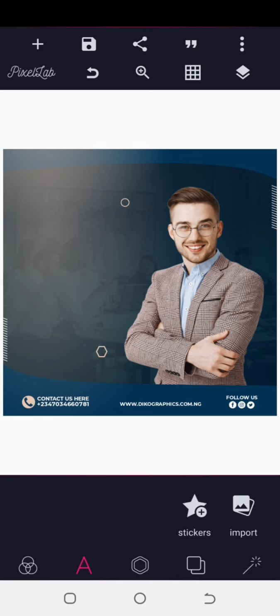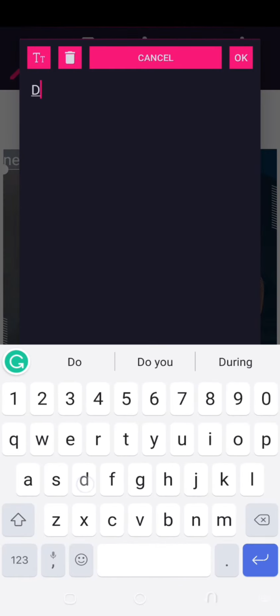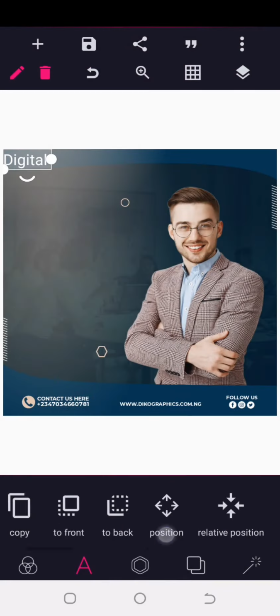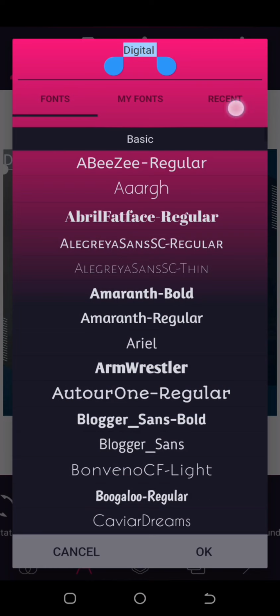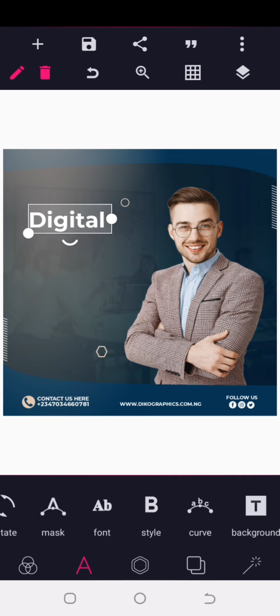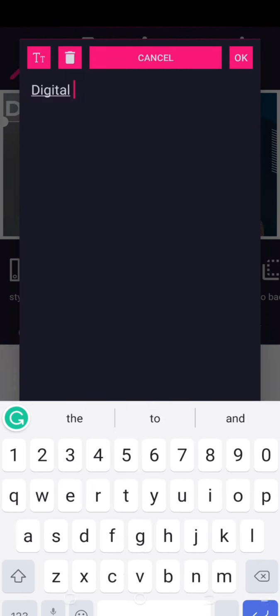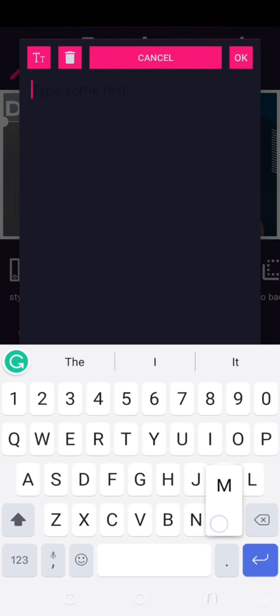After that, you can go back to the text area where you have what we call digital. When you have your digital, don't let it be too bold. You can have it like this and increase the size a bit. So you have your digital. Then we have what we call marketing.